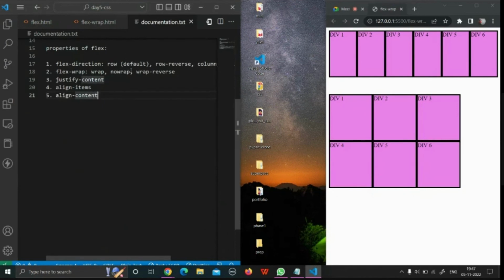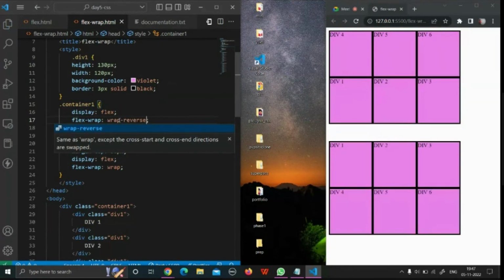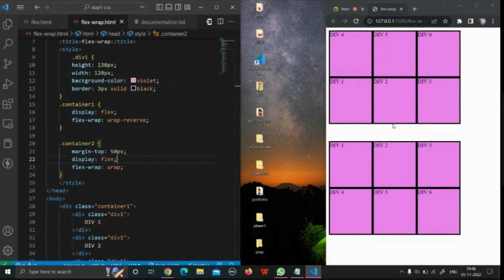And wrap reverse, let me try this. There is another value for flex wrap. It is wrap reverse. So what is happening? The first container is wrap reverse. The second container is wrap. The rows are being interchanged. Right? So here, this is a normal wrap.